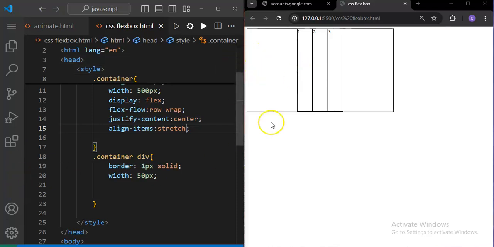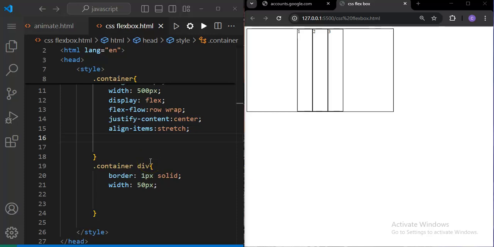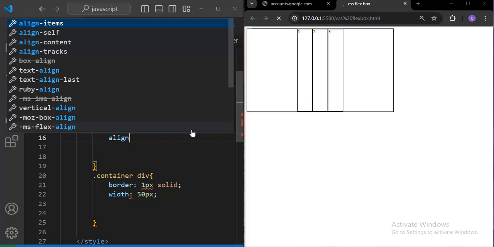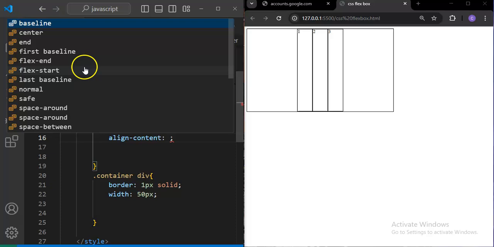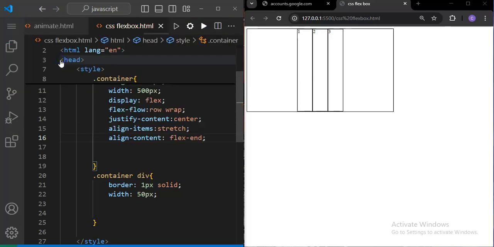So the next property we'll be talking about is align content. Align content works just like align items. It's just that align items focuses on the items, while align content focuses on the lines, like on each line of this flex container. So let us just do align content. Let me say flex end and see what happens.